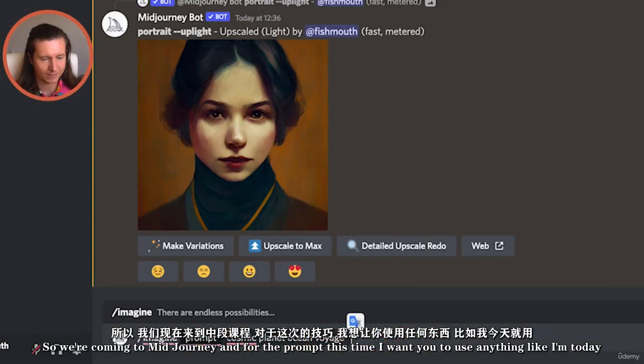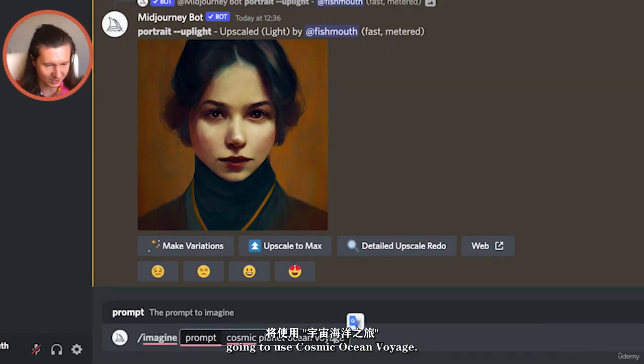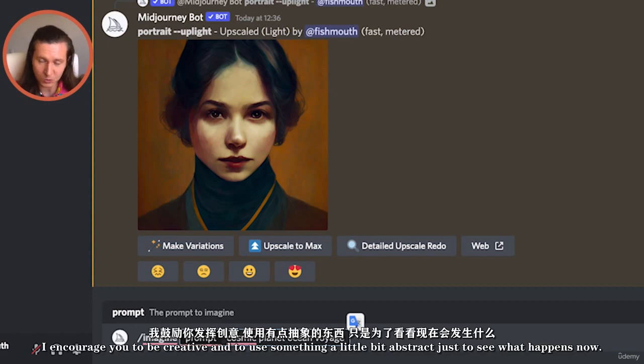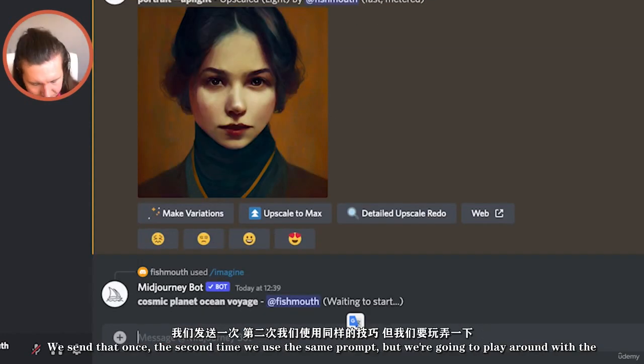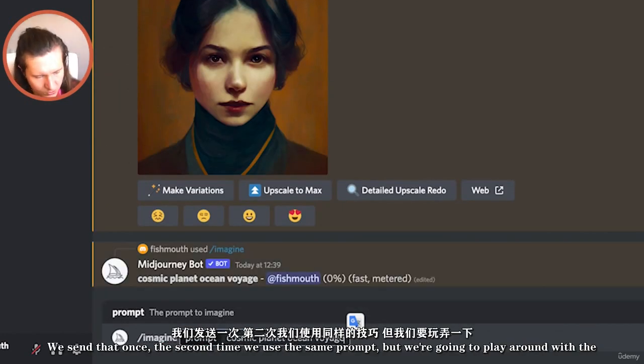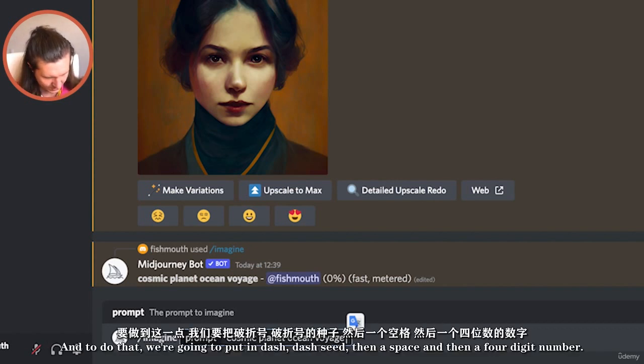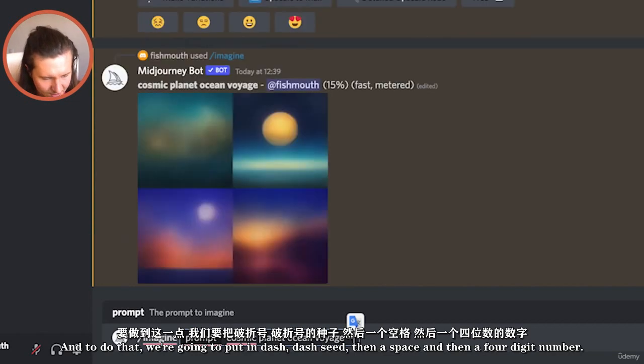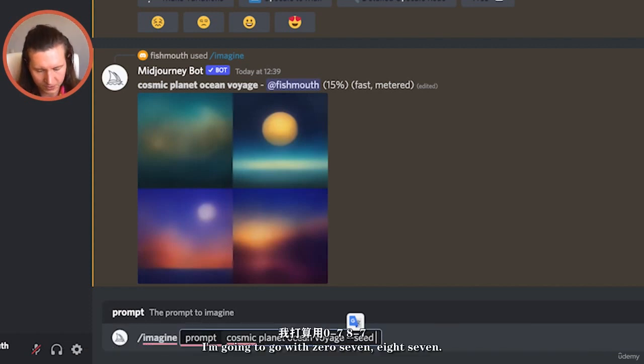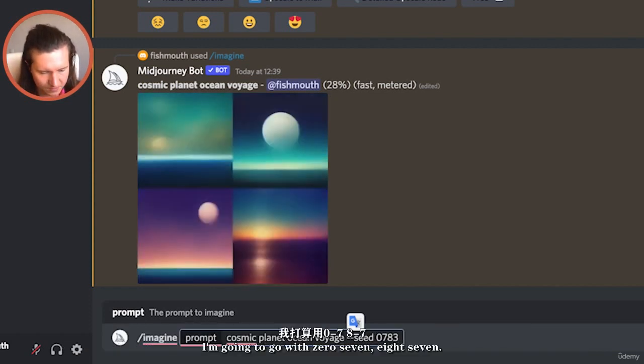So we'll come into Midjourney, and for the prompt this time, I want you to use anything you like. I'm today going to use Cosmic Planet Ocean Voyage. I encourage you to be creative and to use something a little bit abstract, just to see what happens. Now we send that once. The second time, we'll use the same prompt, but we're going to play around with the seed. And to do that, we're going to put in -- seed, and then a space, and then a 4-digit number. I'm going to go with 0787.